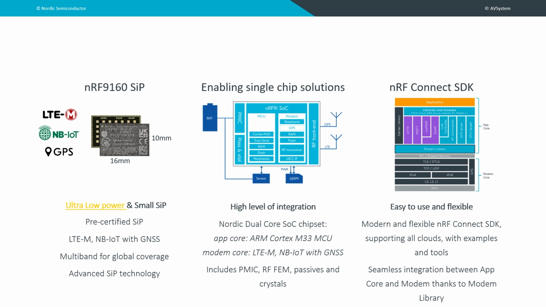This is based on testing we've done with a base station tester. Very small form factor, 10 by 16 millimeters. The SiP itself is pre-certified. It also has multiband for global coverage. The great thing about the SiP is that it enables single chip solutions with a high level of integration.